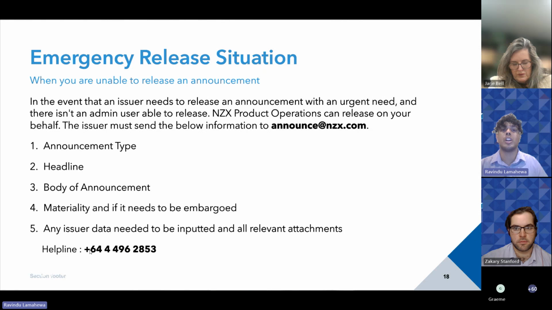In a situation where it's material, it would be beneficial if you call the helpline, so we are more across it. Obviously, we do manage all the inboxes at product operations, but especially if it's material and needs to go within 10 to 15 minutes, really do call us, because this will make us more aware of it immediately and it will be prioritized much more quickly. Otherwise, there's no market clarity if you're not releasing the material announcement in time, so that can be an issue.